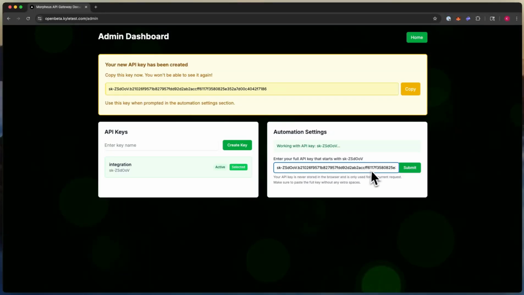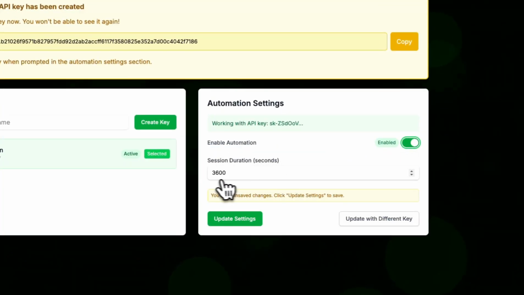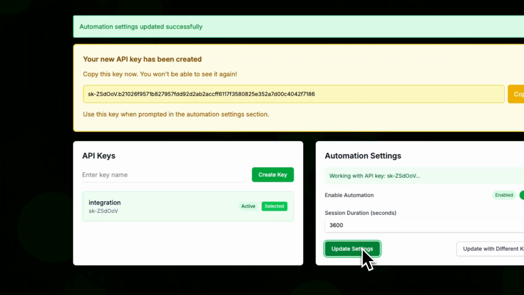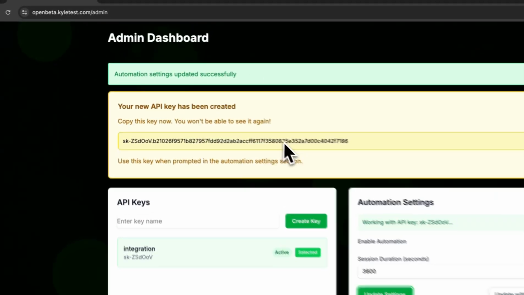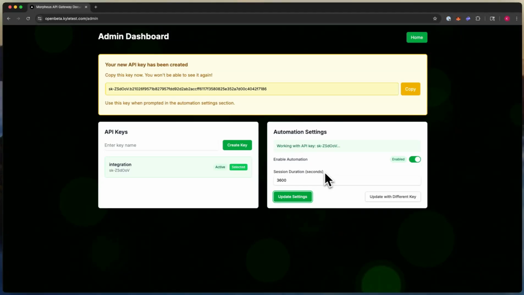So we'll type in our API key. We don't want to be able to set anything for someone else's API key, so there's a little bit of authentication here. We'll submit it, enable the automation, and then we have a session duration of 1 hour, but normally we would do 1 day or a couple days. Let's just update those settings. We'll see they were updated properly. So now we have a properly working API key.